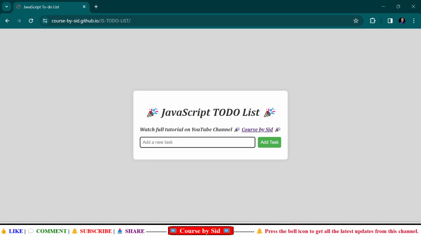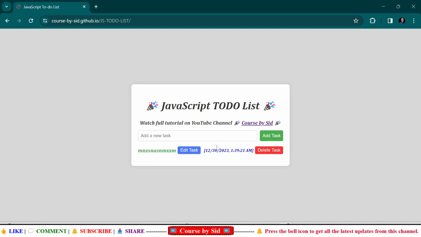So we have successfully created this project, and also we have deployed this project on GitHub, right? And the best part about this application is, whenever you are adding a task, it is also displaying the date and time, right? So let's say in future you want to see that when this task was created, so you have the option to see that this task was created on this particular date and the time was this, right? So this is the beauty of this JavaScript to-do list which we have created just now.